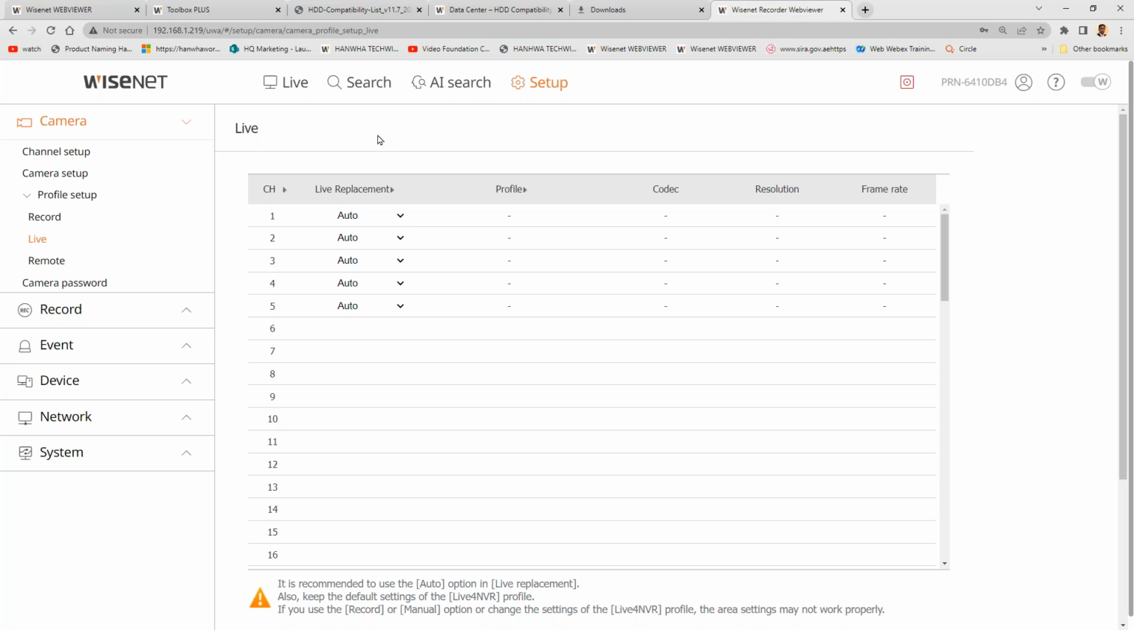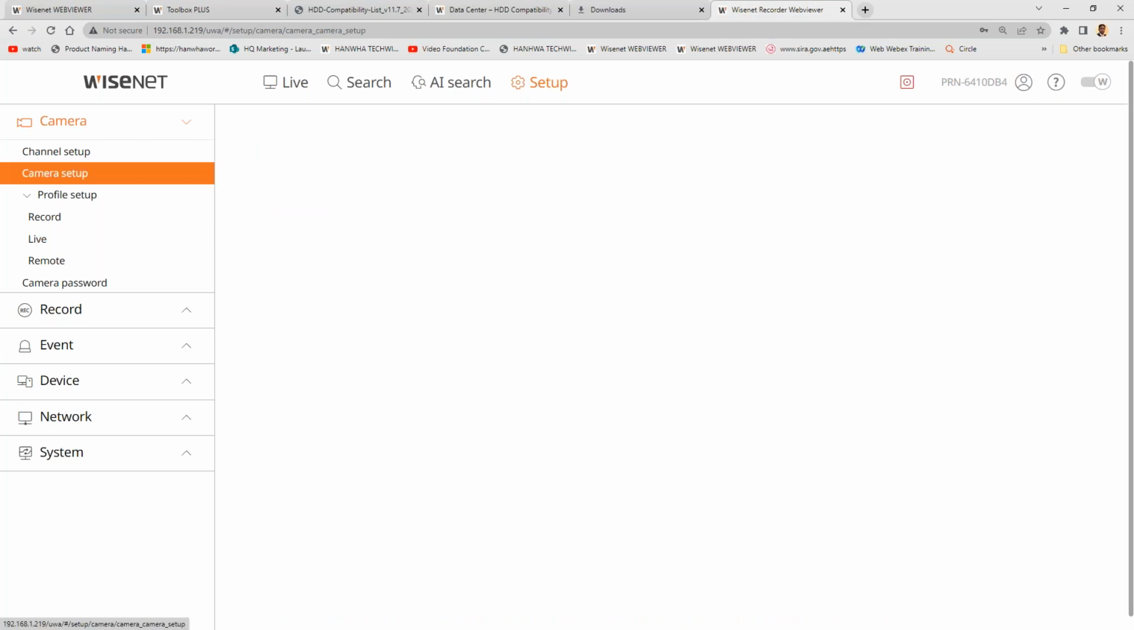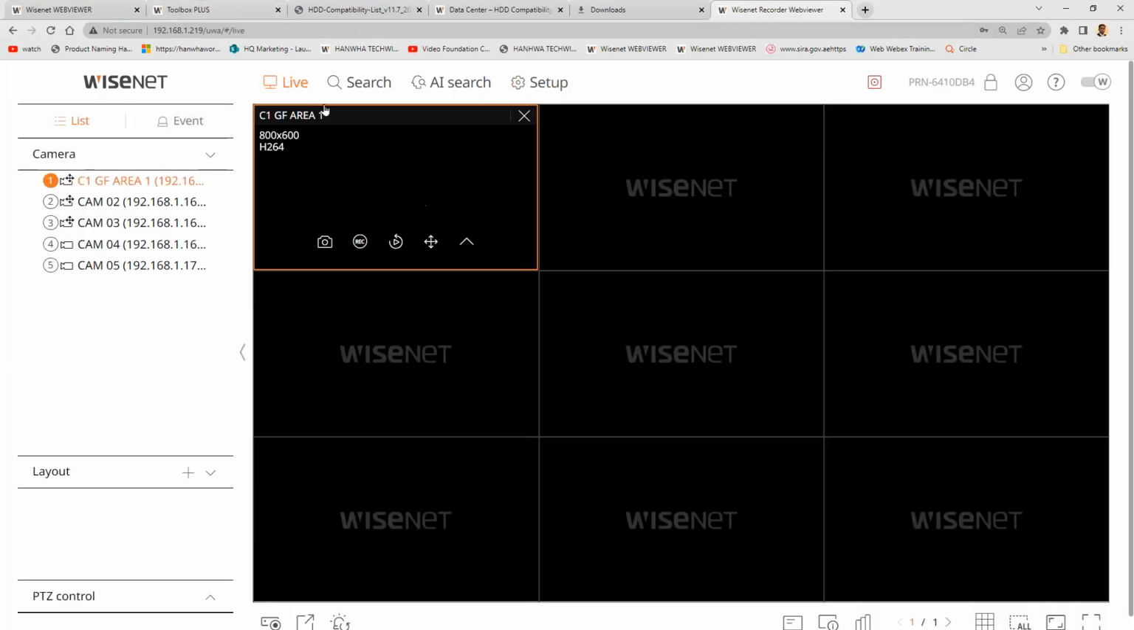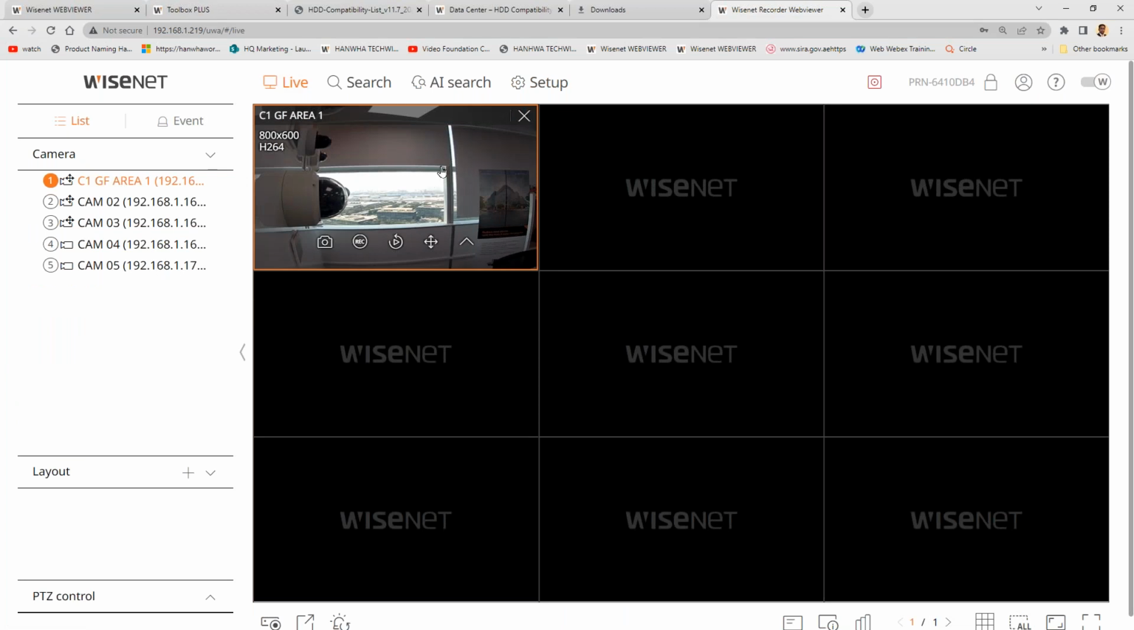So under camera setup, you can see live for NVR, 800 by 600, H.264 or H.265. It will choose any one high resolution, and when you see multi-screen, it will choose only the live for NVR. This name should not be changed. The resolution should be 800 or below, so that when you see more cameras at the same time, these two profiles are used.